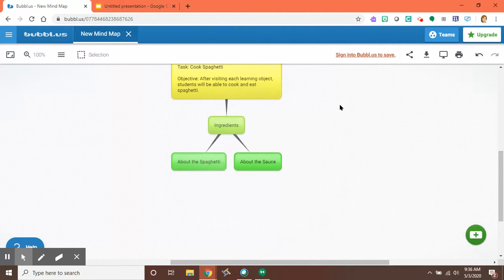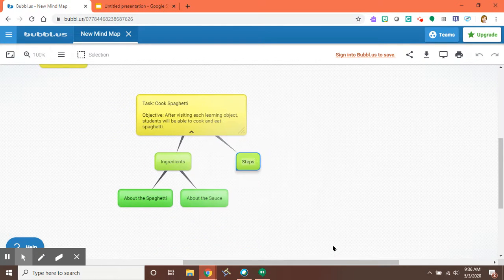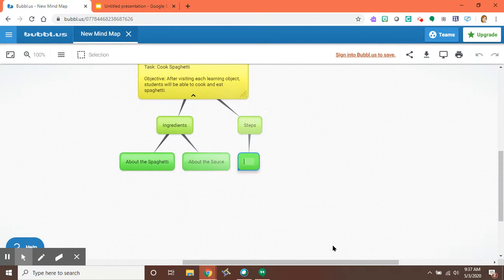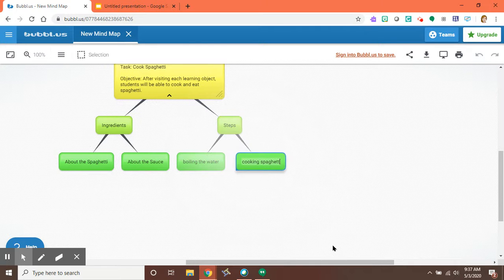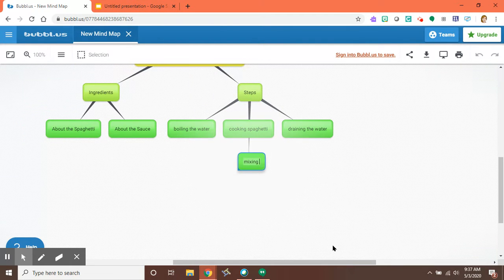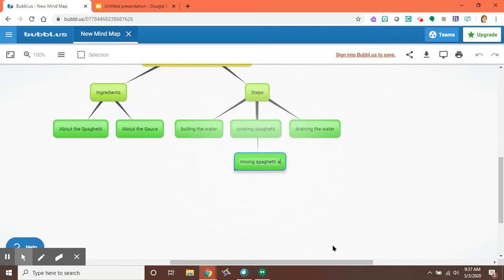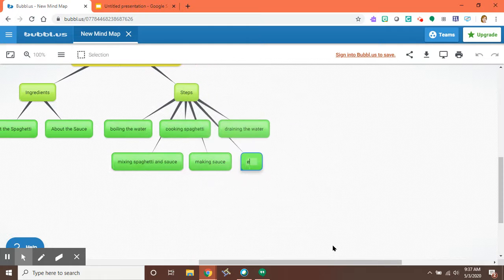Another big topic here, you could also have the actual steps that you would need to follow in order to cook spaghetti, which include boiling the water. If I hit the tab button, it will take me over to the next box or node. Boiling water, we've got cooking spaghetti, draining the water, mixing spaghetti and the sauce. And before that, you actually need to make the sauce. And then last but not least, eating the spaghetti.